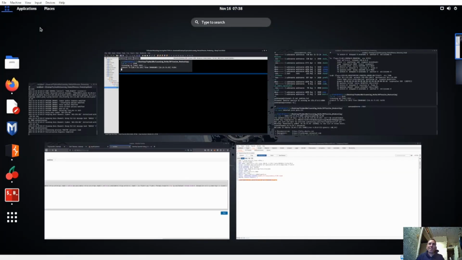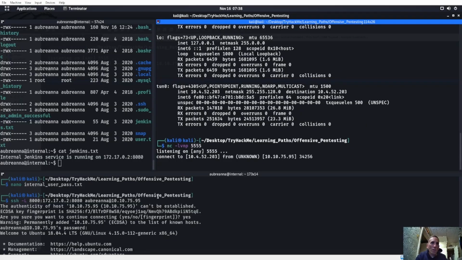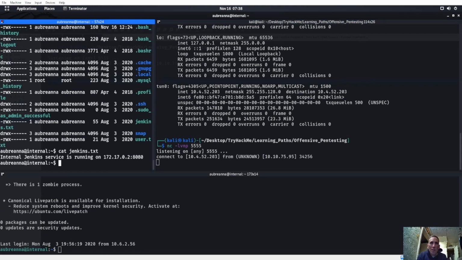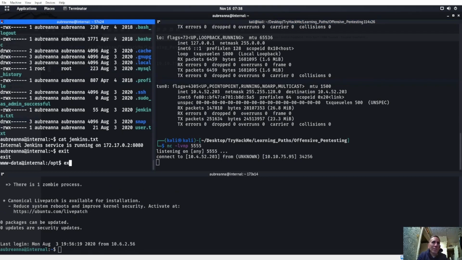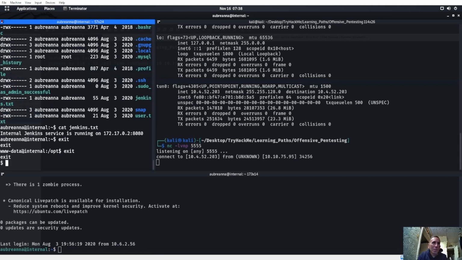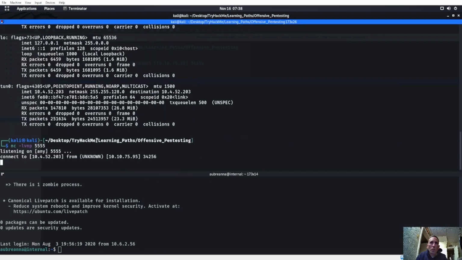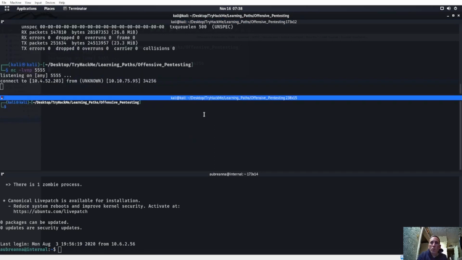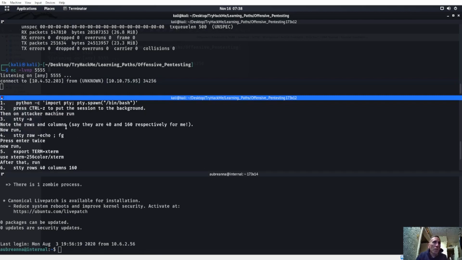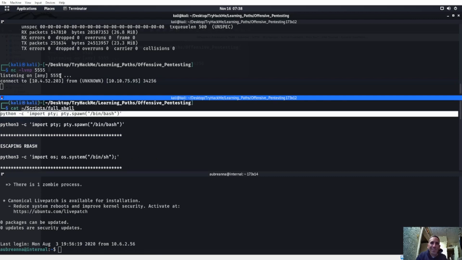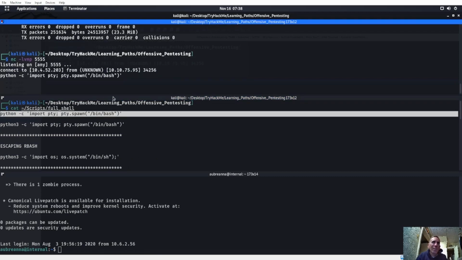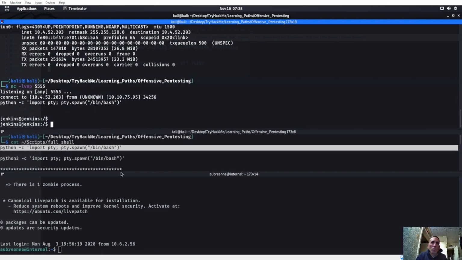All right, let's go ahead and exit out of this. We're already SSH'd in down there. Exit. Okay, let's actually just close that terminal. Okay, go ahead and do a cat full shell. I don't know if I'm going to do a full shell this time. All right, so I'm Jenkins right now.